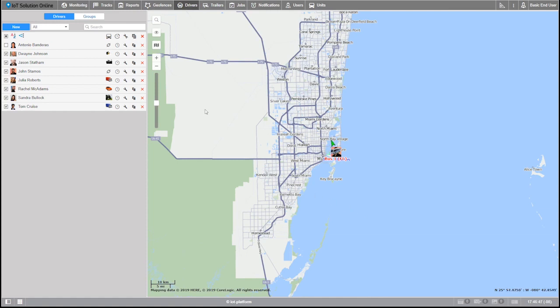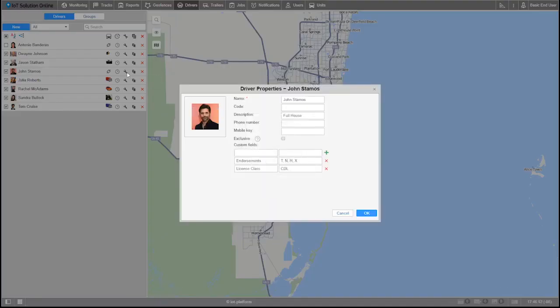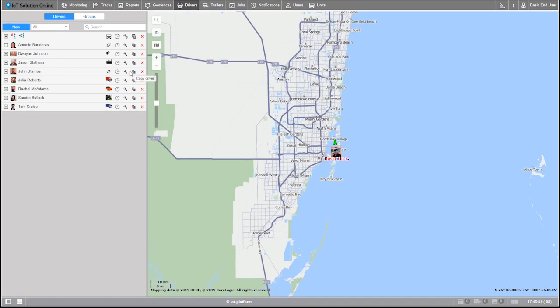If you need to go back and edit anything about one of your drivers, you can easily do so by selecting the Driver Properties wrench here. If you have a driver that shares similar properties, you can clone it using the copy feature. And if a driver no longer exists, or if you accidentally copy one too many times, you can select the red X here to delete it.